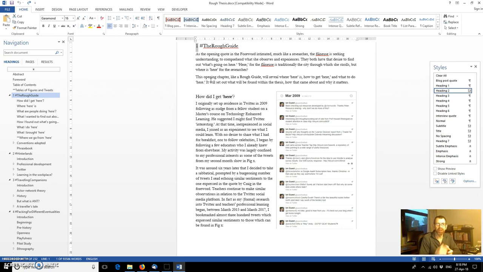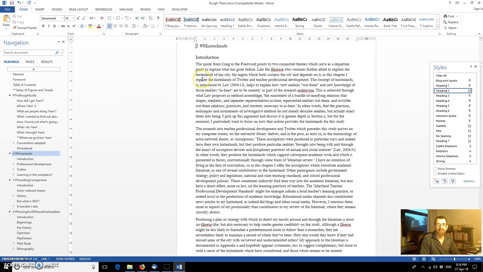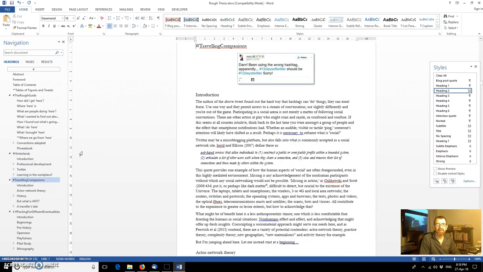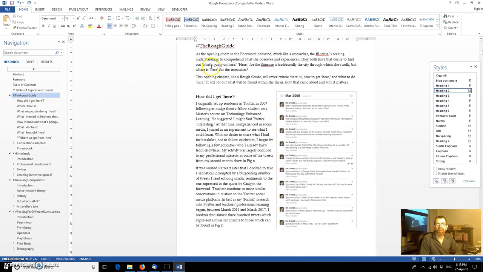So the first thing I'm going to do is take out these manually entered values. There we go. That'll do. We'll just do those first 3 chapters. So now we've got no numbers in whatsoever, and we're going to put them in automatically. And that's done from the Home tab within the ribbon.